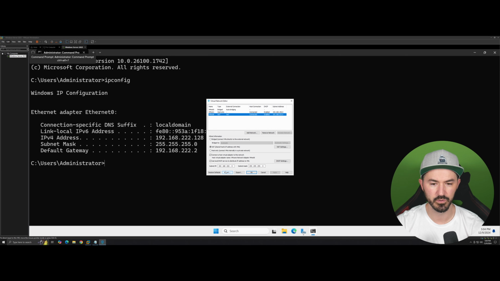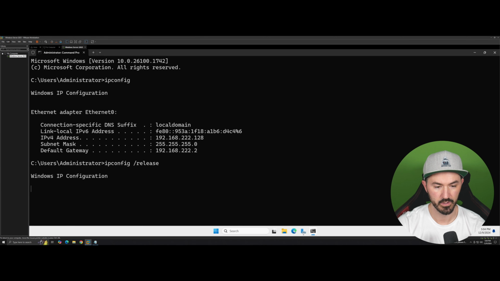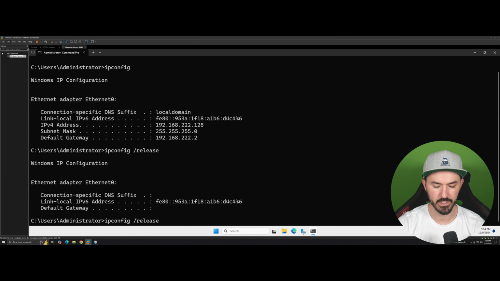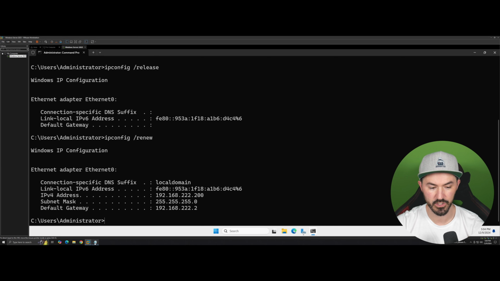Once that's applied, I hit OK, then I'm going to click the up arrow and do release, and then hit the up arrow again and do renew. When I hit renew, it's going to give me an IP address that's probably going to be 200 or above. Let's give this a second. Here we go, we got 200. You know what? We're going to make the server 199.